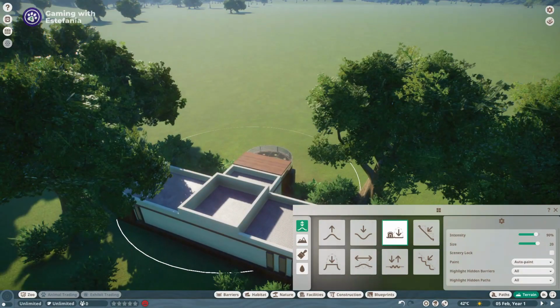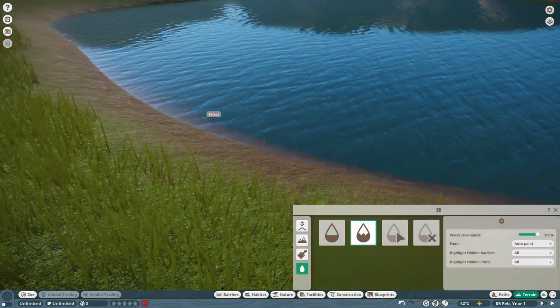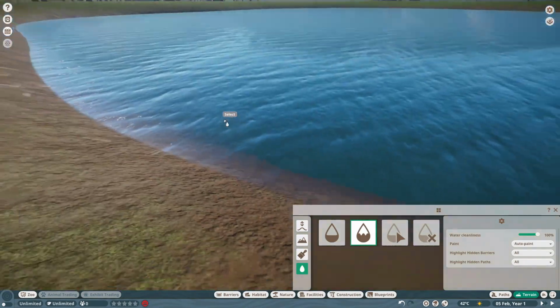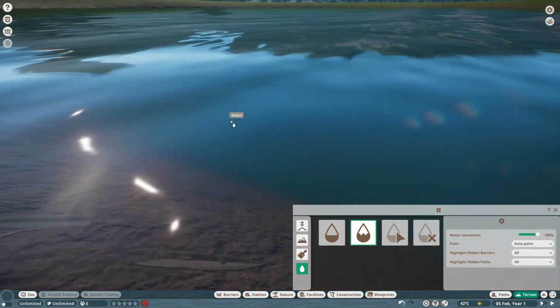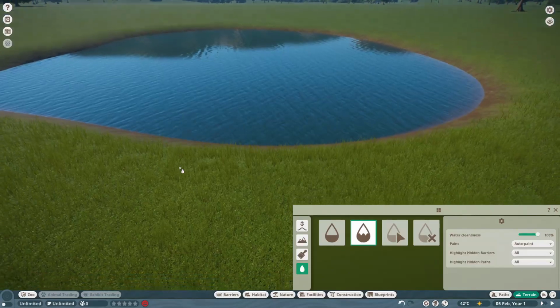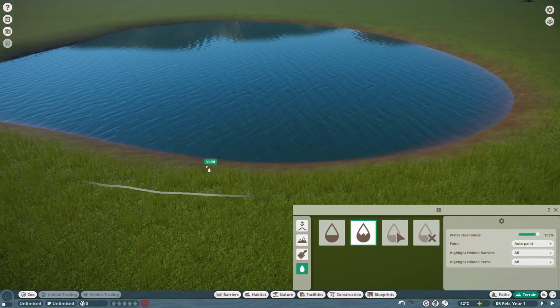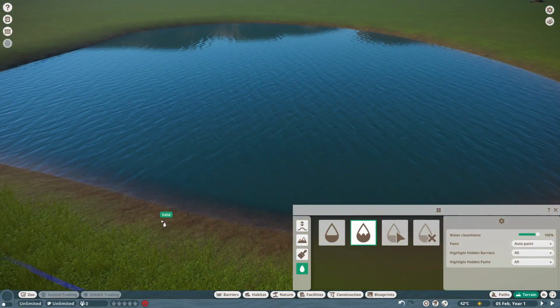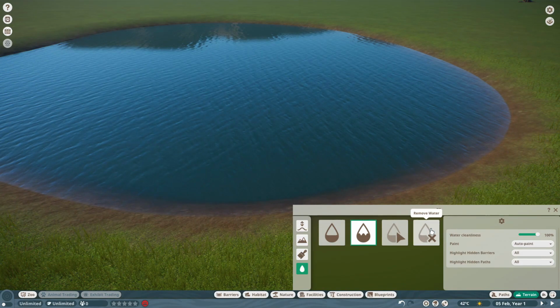I'm Stefania from Gaming with Stefania, and in this video we are going to talk about water. This is a tutorial that I've really looked forward to in this series of tutorials on terrain and landscaping, because water is a very important element for making realistic habitats. So let's see all the fundamentals of water in Planet Sim.